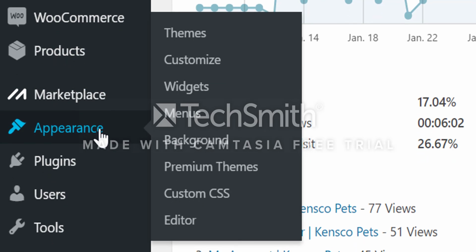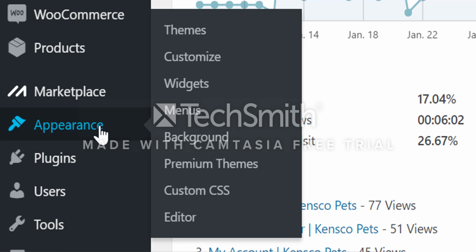Then you have your appearance. This allows you to adjust your themes. It allows you to customize certain components of the website in the back end. It allows you to add widgets. You can adjust your menus. So this kind of stuff you can look at, but this I would also leave to your developer.